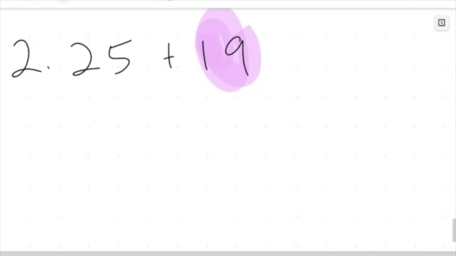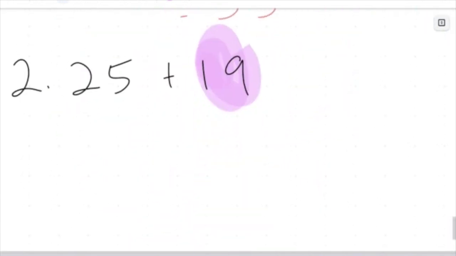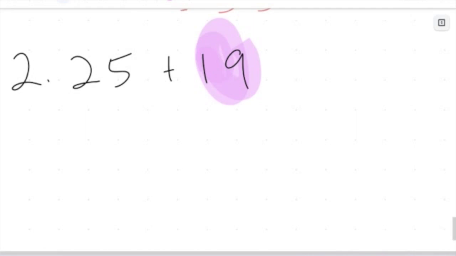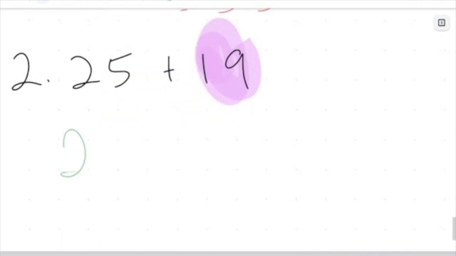So I want to break this up, and then, similar to partitioning, I'm going to round it up, but the compensation is going to be the minusing that I do, similar to what I had here. So, what's a number that's very close to 19 that's a round number? Well, one that I can think of is 20. Because doing 25 plus 20 is a lot easier than adding 19, because once again, I have a round number.